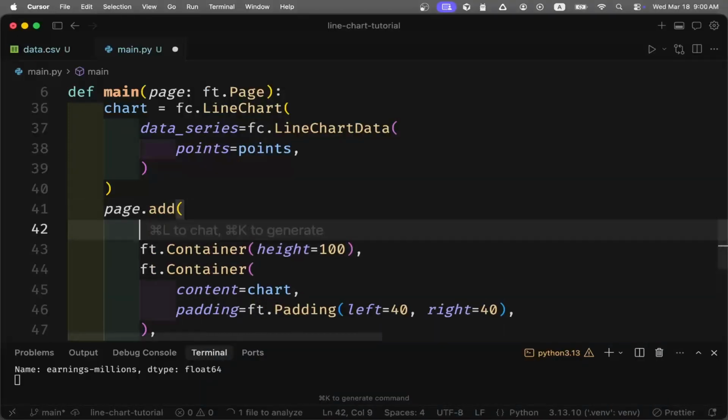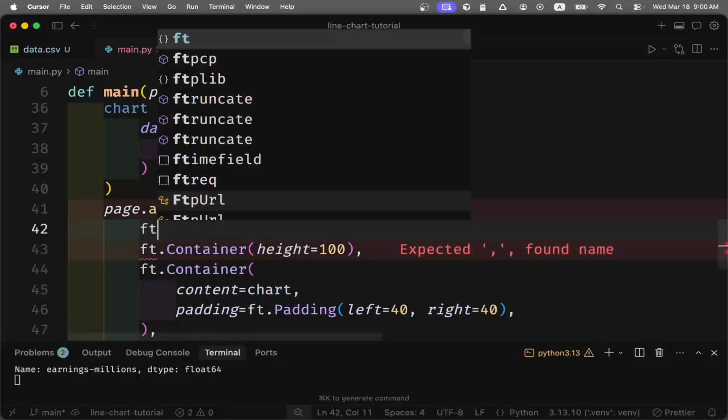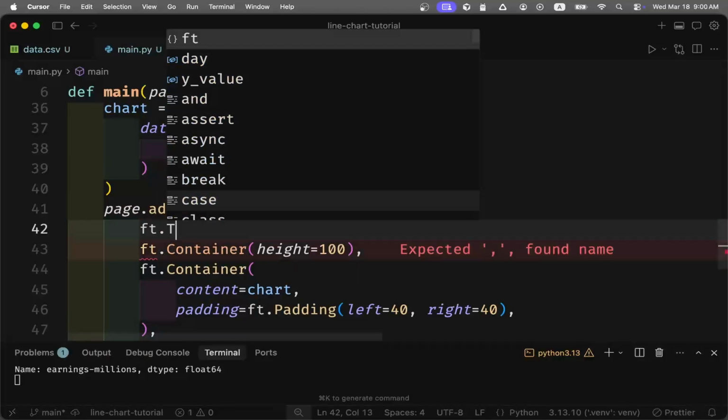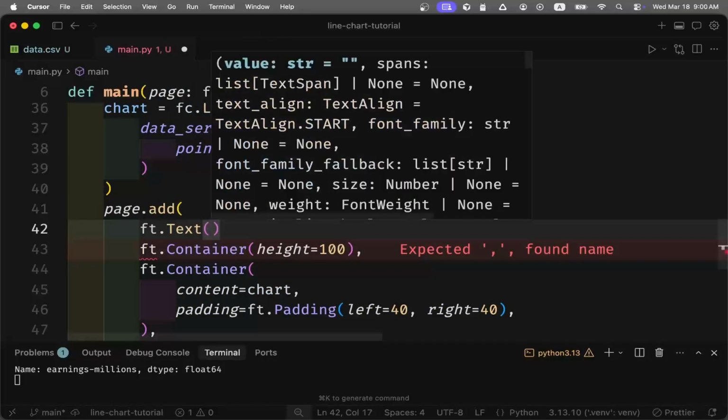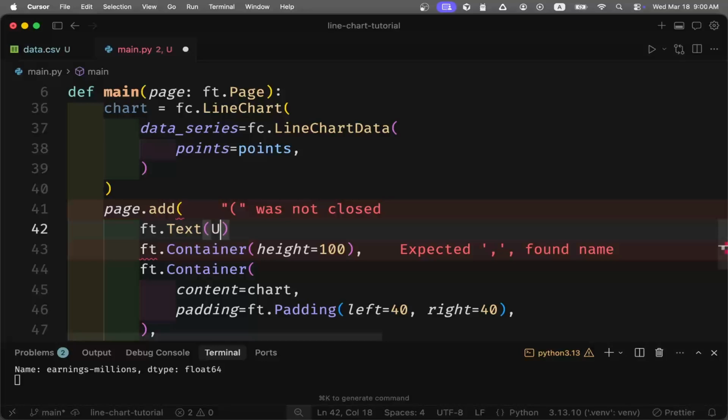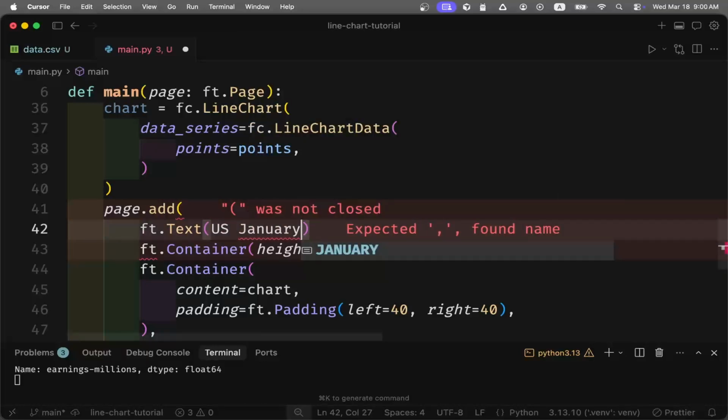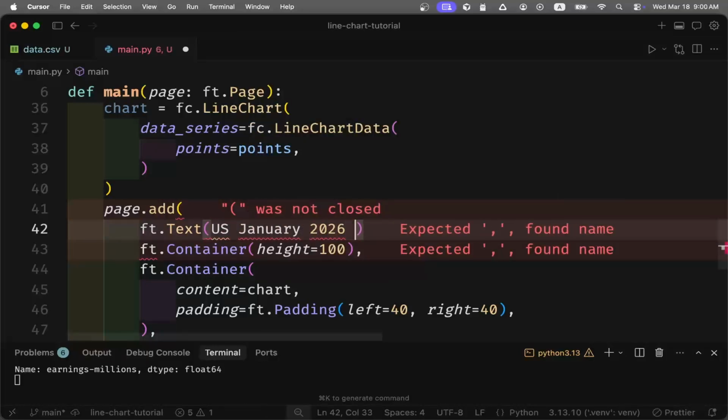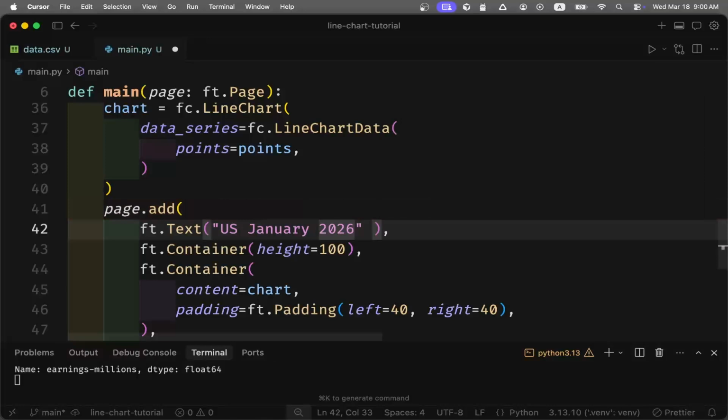Now I'm going to add a piece of text for the title at the top of the page. I'll use the Flet text element, which does require a string as the input. So I have to put this in quotes here. And this is fake data, so it's not actual sales data from a company, but the imaginary company is selling some heavy equipment, maybe some tractors. It's a big market here in the United States, and they're just getting started.